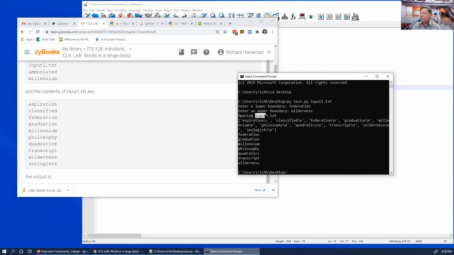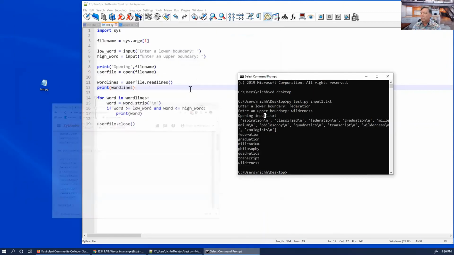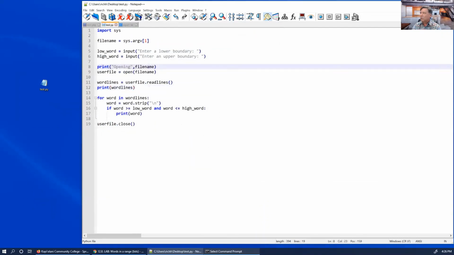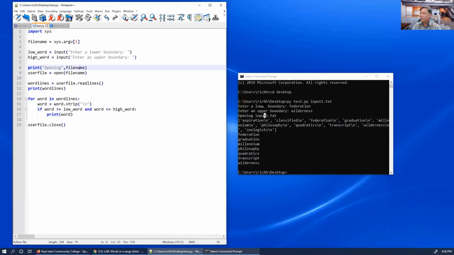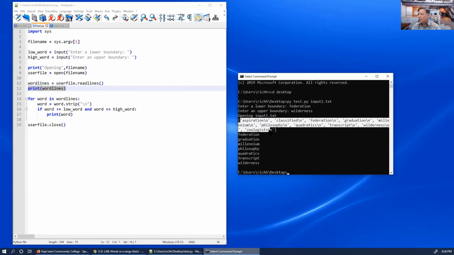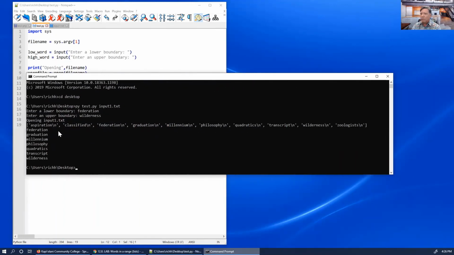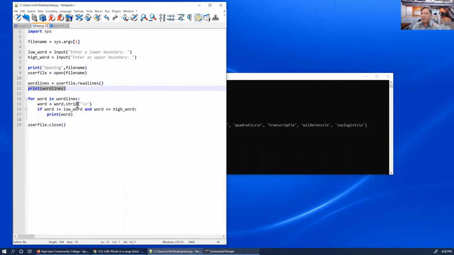So it opens that up, which I asked it to do here. Okay, so it opens it up. And then I read up all the lines, and this creates a list of all the lines, and then I'm going to print out all the lines. And here I printed out all the lines, and you see it's got a \n after each one of them. And I want to strip that off, and that's what this does.